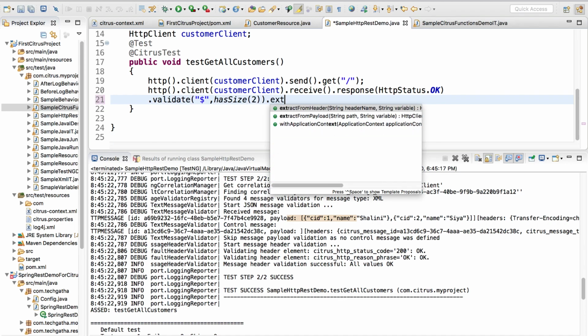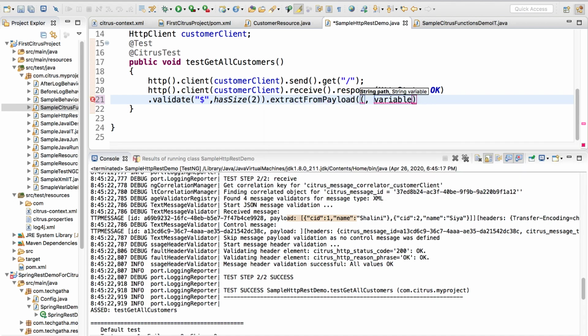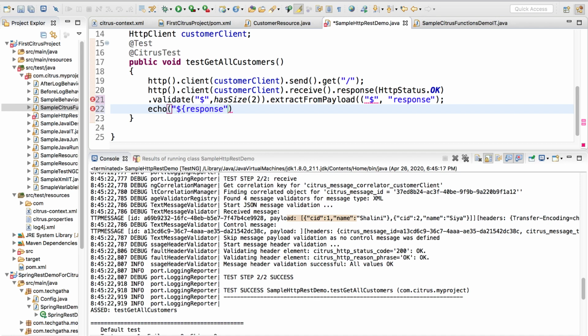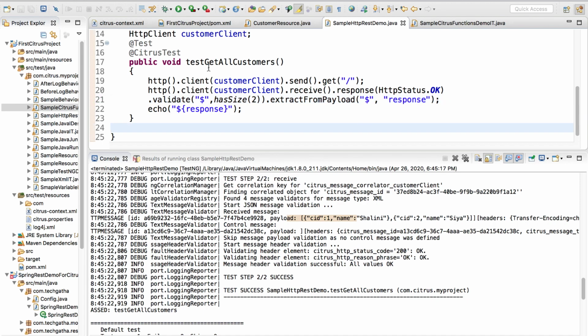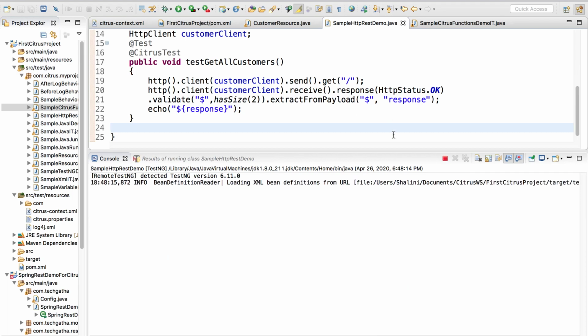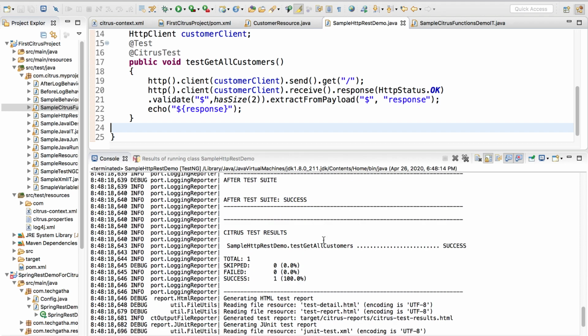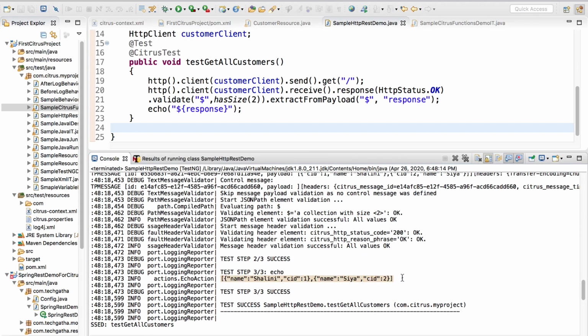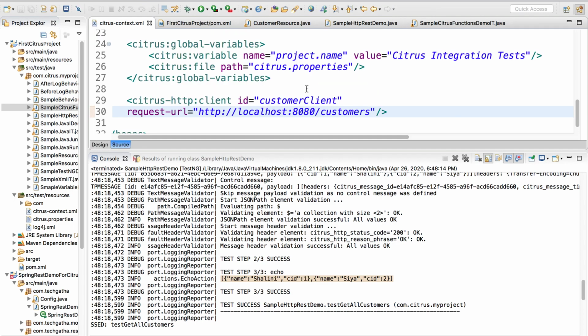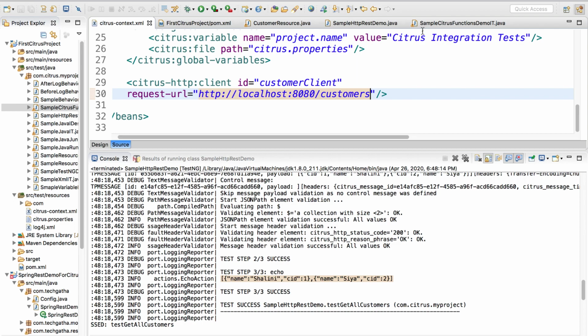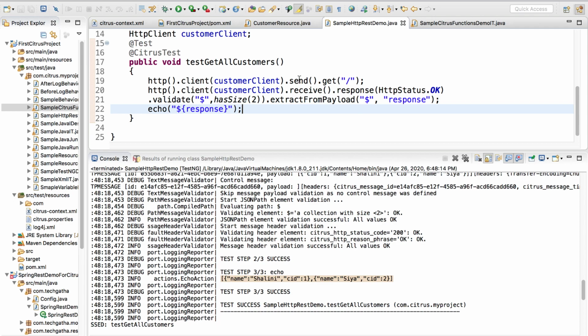Okay, so I've imported the Hamcrest matchers and hasSize 2. Now I want to extract the payload, so I can say dot extract from payload. We have the path, which is dollar, and I want to store it in a variable. So let me create a variable response and let's echo that. I'll say echo ${response}. Fine. Now let's run and see, does it echo the response that we get from the payload? The test passes, and let's see. Yes, can you see? We got the two values, that is name, CID 1 and CID 2, and yes, the test passes. So we just have to configure the URL in the citruscontext.xml, and then using the HTTP method, we can make a call, send the request, and when we receive it, we can validate and also extract the data.